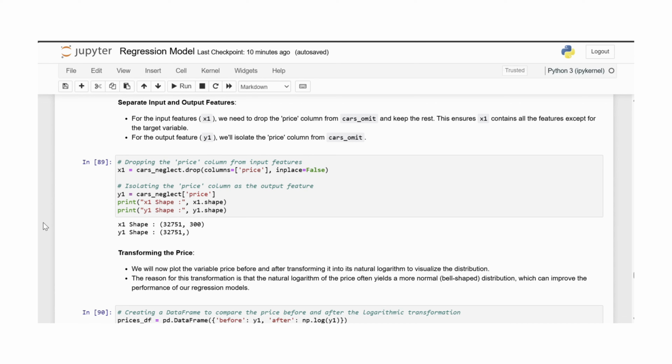In our command, we have used inplace equals false to ensure that the original data frame cars_neglect remains intact. A new data frame x1 is created, which excludes the price column. This approach provides flexibility and safety in data manipulation, allowing you to perform transformations without altering your original dataset. Now, x1 contains 300 columns, which is all input features, and y1 contains the price column.